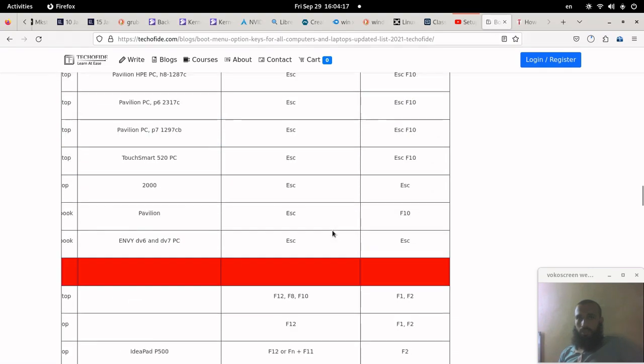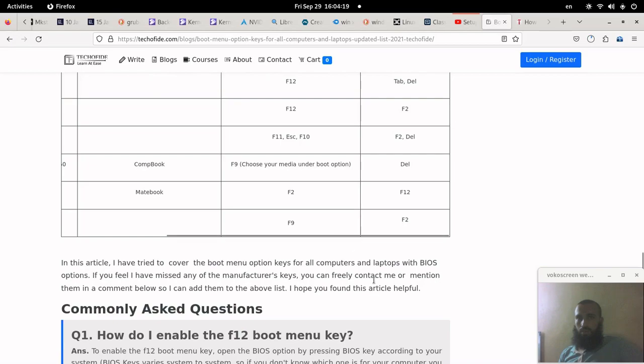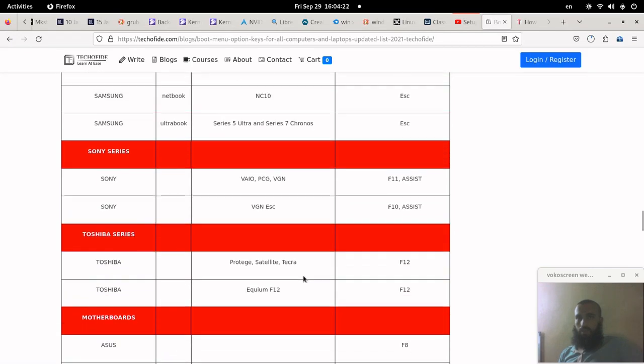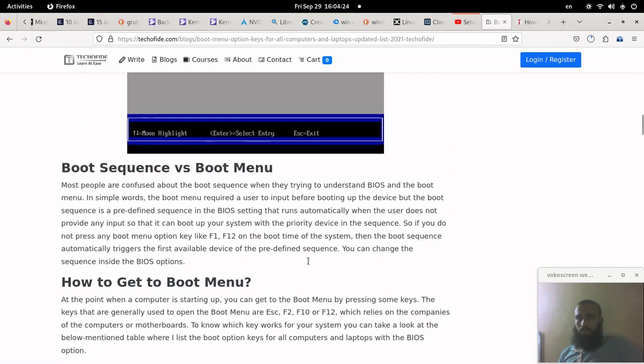So yeah, that was how you can access your boot menu for almost any manufacturer.